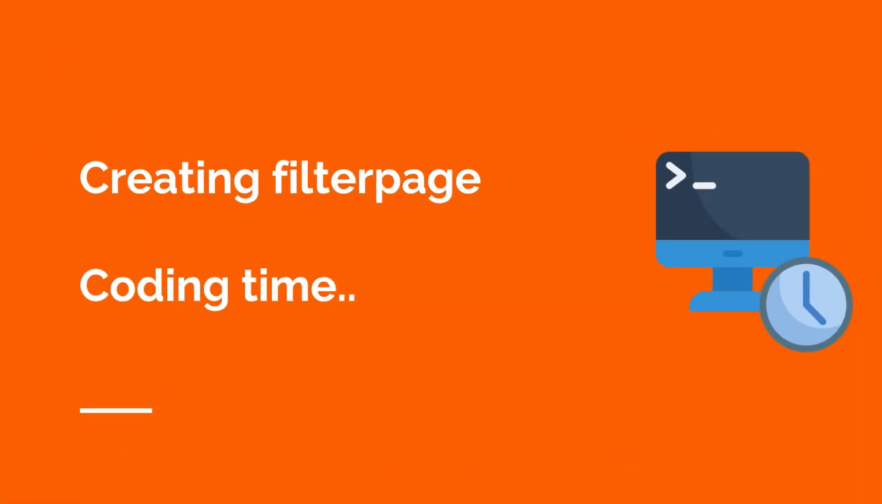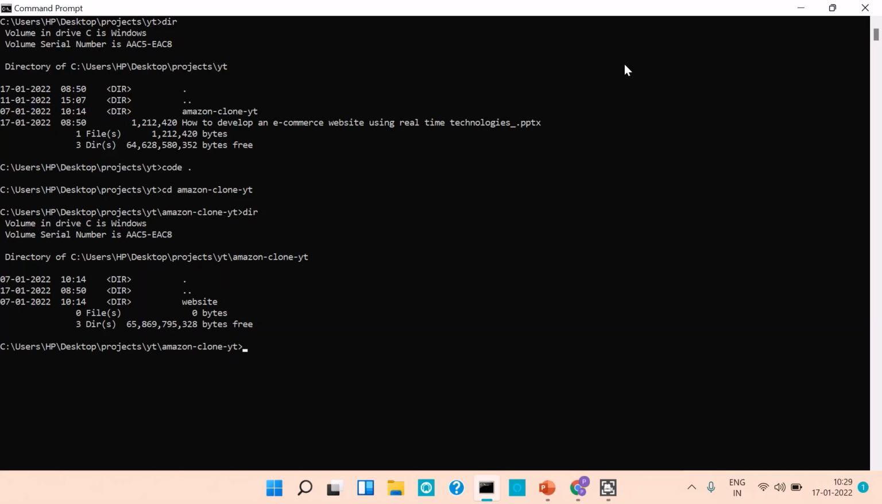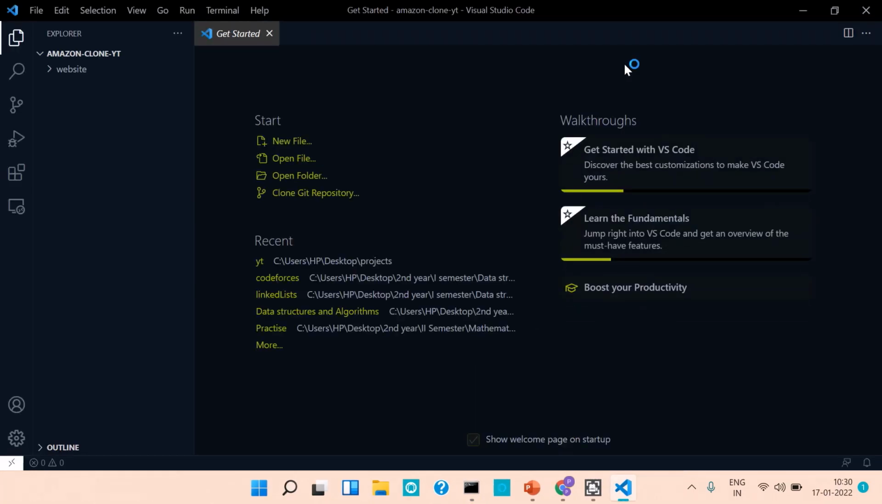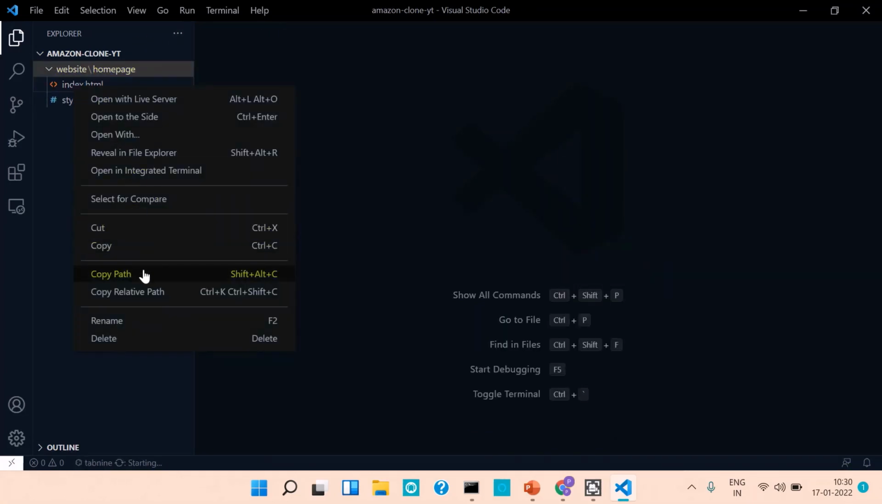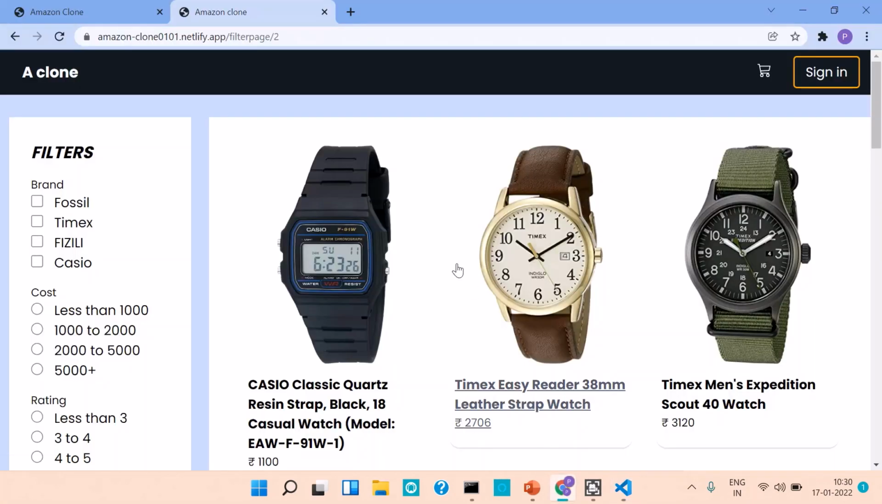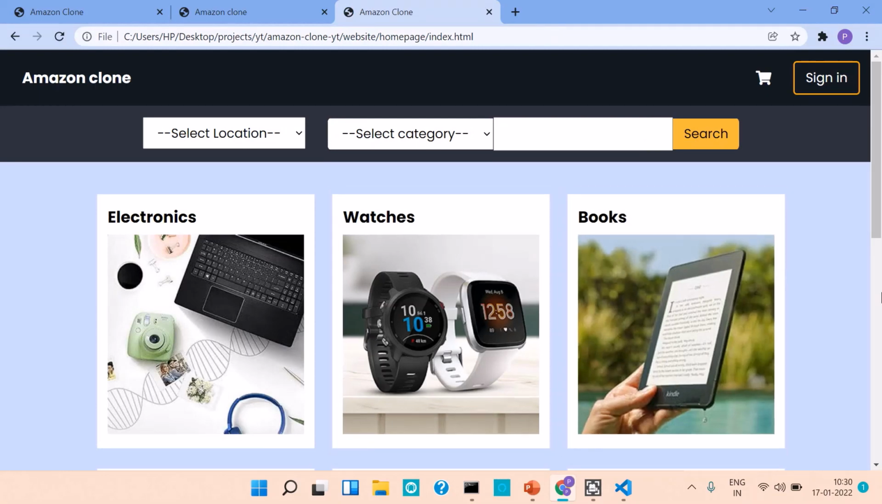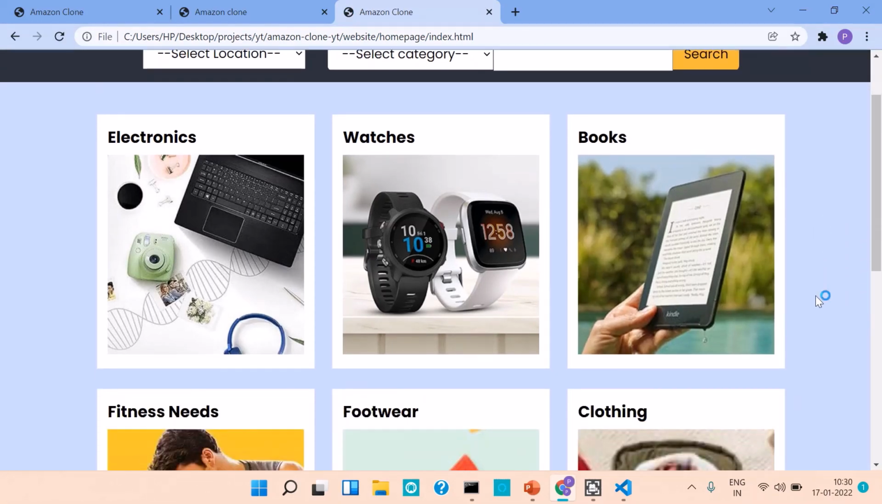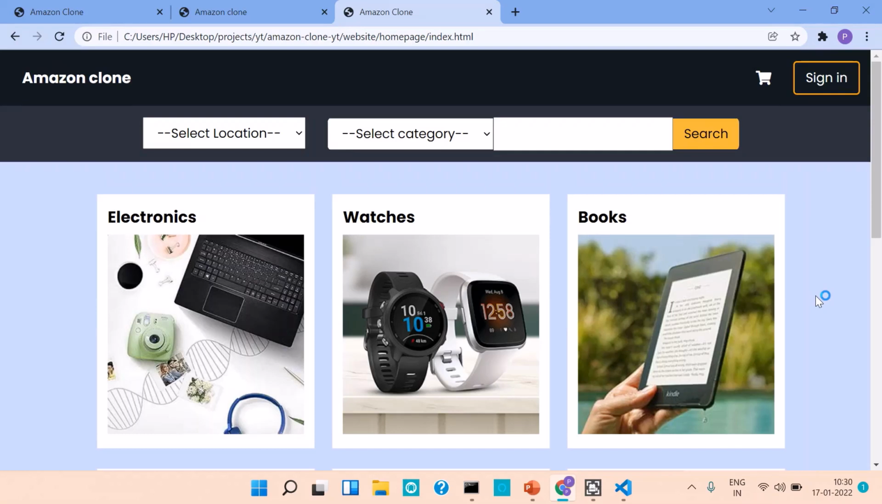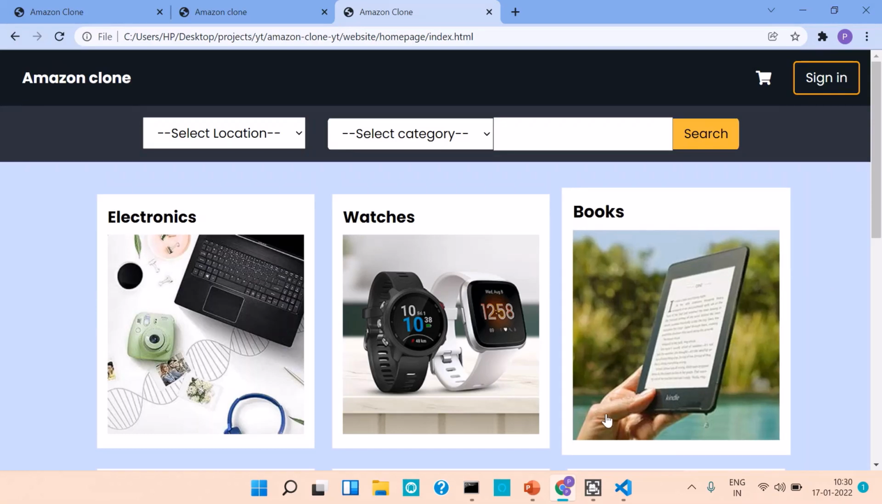Now it is coding time. Let me open VS Code using the command code space dot from our project folder. This will open our VS Code window. And let us see our previous work. Let me open the browser and paste that link. Yes, in our previous video we have built home page. Now we'll be building filter page.